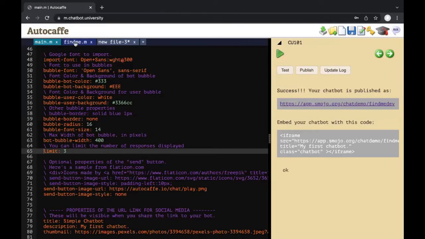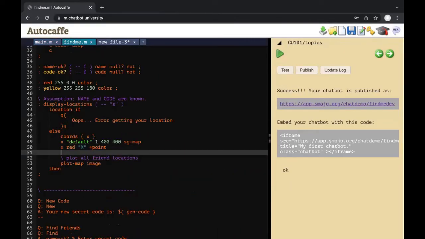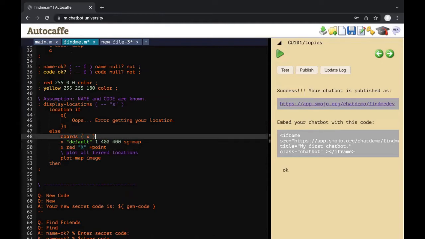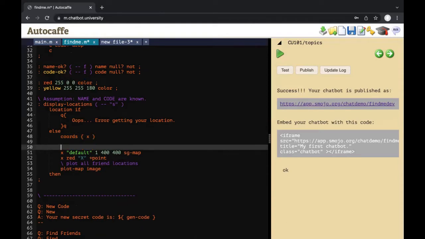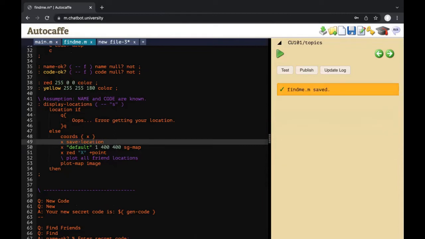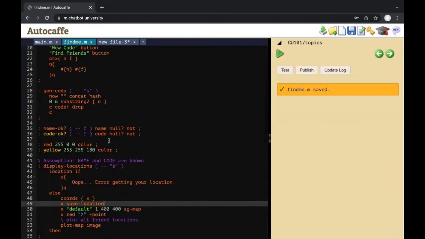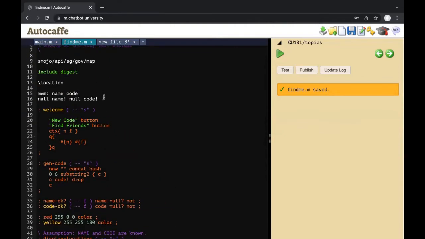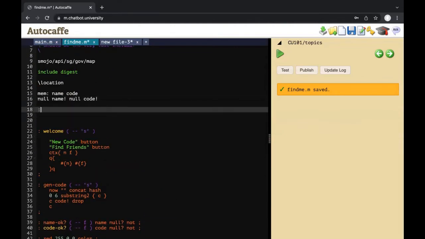Okay, so now we want to move on to the next stage, which is the harder part, which is to store the location. We want to store this location. And remember, we are assuming the person's name and code are both known. All right, so we want to actually store this stuff, right? So we call X save location. Save location is going to save that location for us onto the database. That's a two-step process. I'm going to put all the database codes somewhere up here. So we'll call it save location.